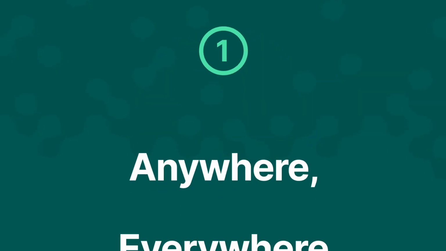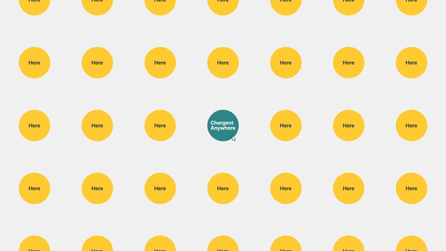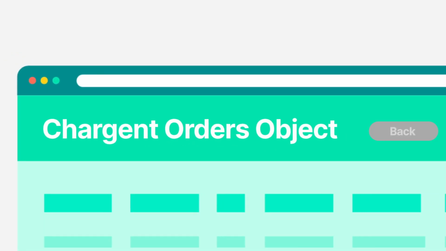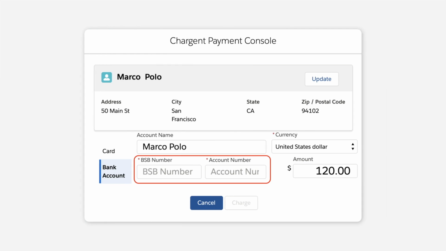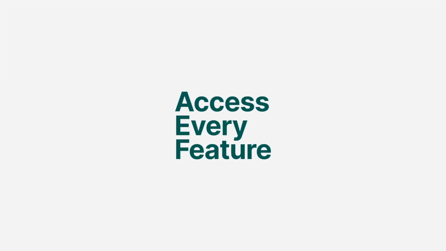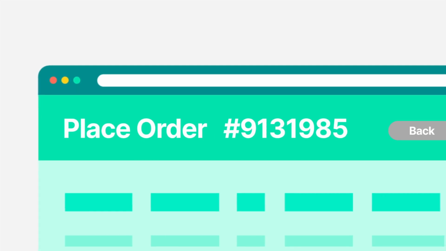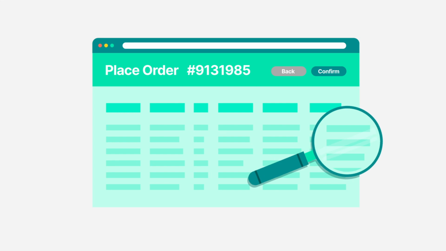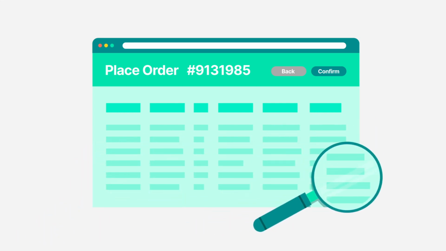Tip number 1, add Chargent Anywhere, everywhere. One of Chargent Anywhere's superpowers is that it can be placed, well, anywhere, from custom objects to standard objects. Importantly, it integrates very well with our very own Chargent Orders object. This enables users to take payments using our state-of-the-art UIs and access every feature of Chargent. When placing your Chargent orders, you'll enjoy the added benefit of the Payment Summary feature, which provides an at-a-glance transaction overview.